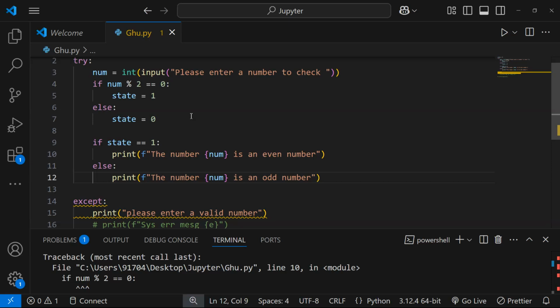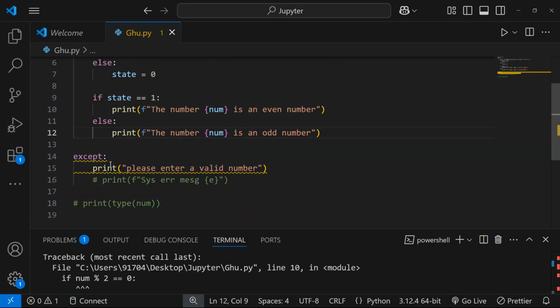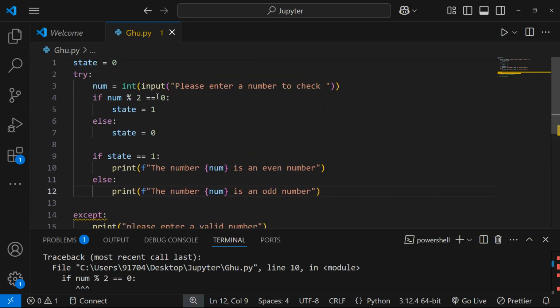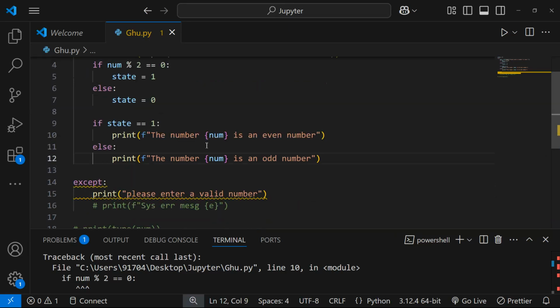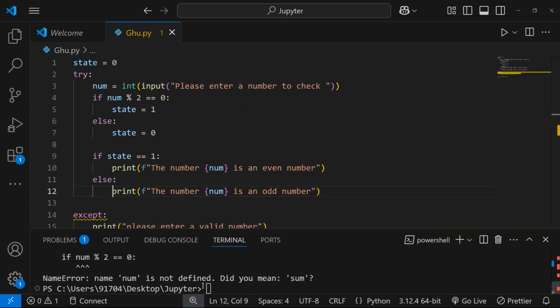Okay. So what we are having is that inside try we are taking the number. If that number is not an integer, then it will go to this except block. If it is a number only, then this portion will get executed. So now let's run the program and let's see how it looks.